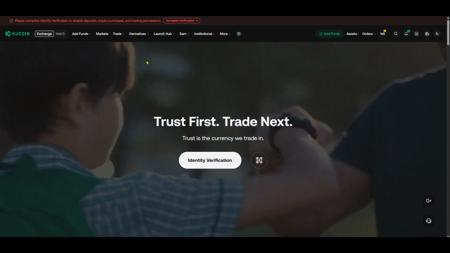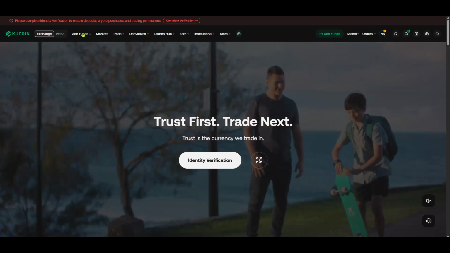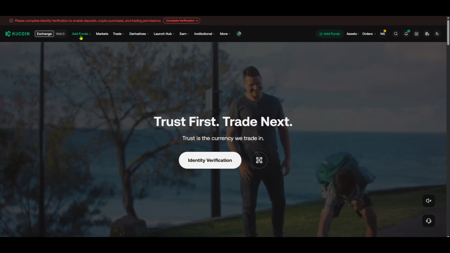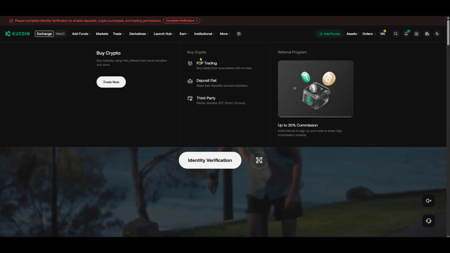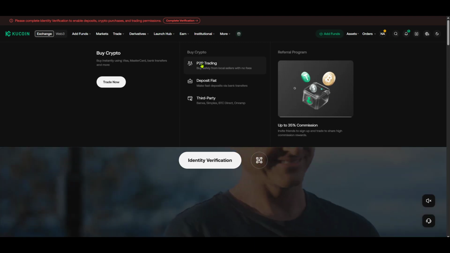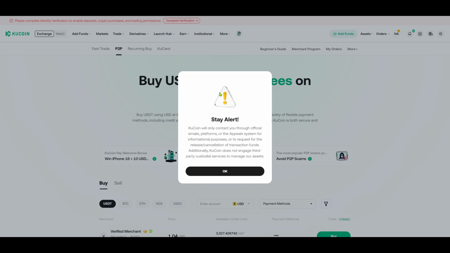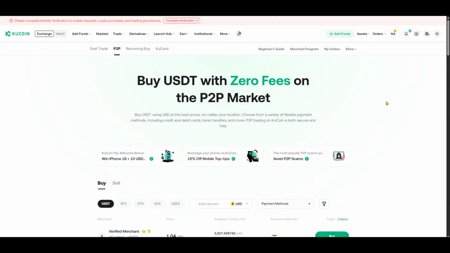Now that you're on the P2P trading page, you'll see an option labeled Merchant Program. Clicking on this will give you the opportunity to learn more about the benefits and responsibilities of becoming a merchant on KuCoin. Traders on KuCoin have access to increased flexibility and visibility, and they can engage with a broader network of buyers and sellers.